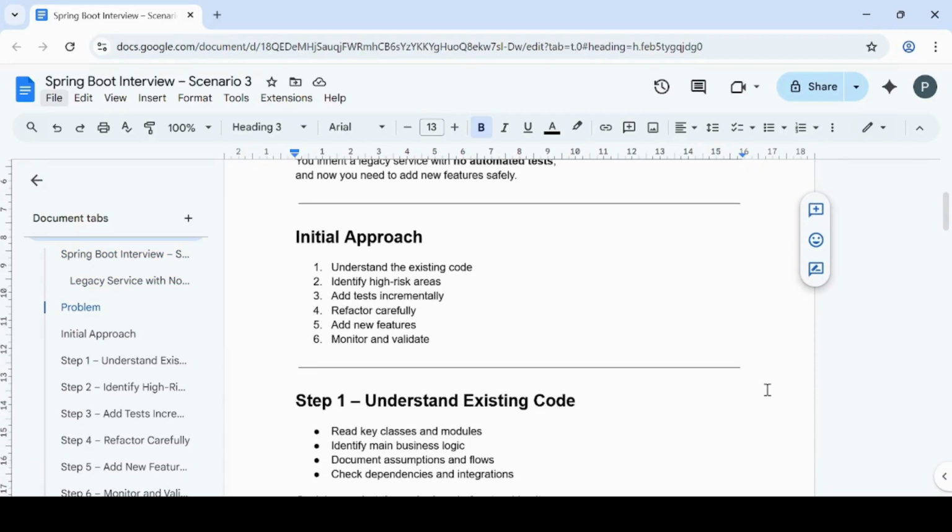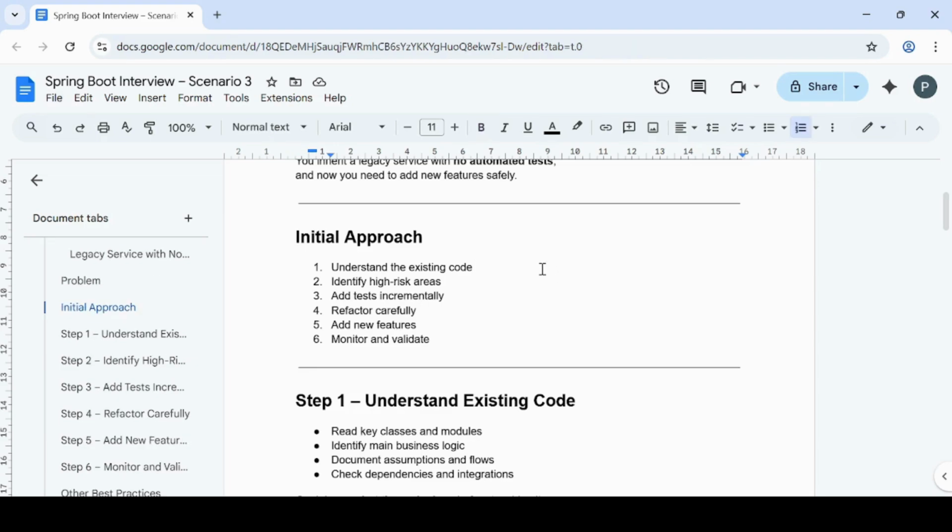So the initial approach, and how we can approach this problem. First, we have to understand the existing code, and then we have to identify the high risk areas, add the tests incrementally and refactor the code, and after that start adding the new feature, and then we need to monitor and validate the feature.